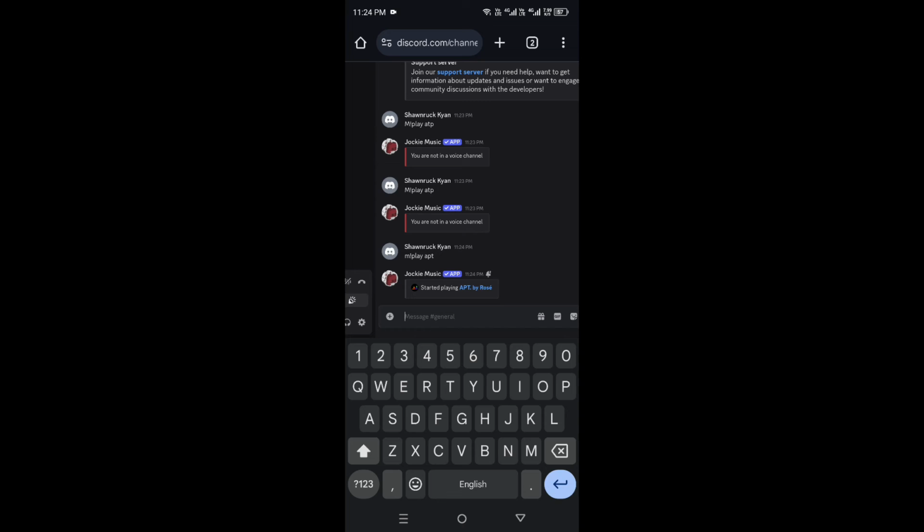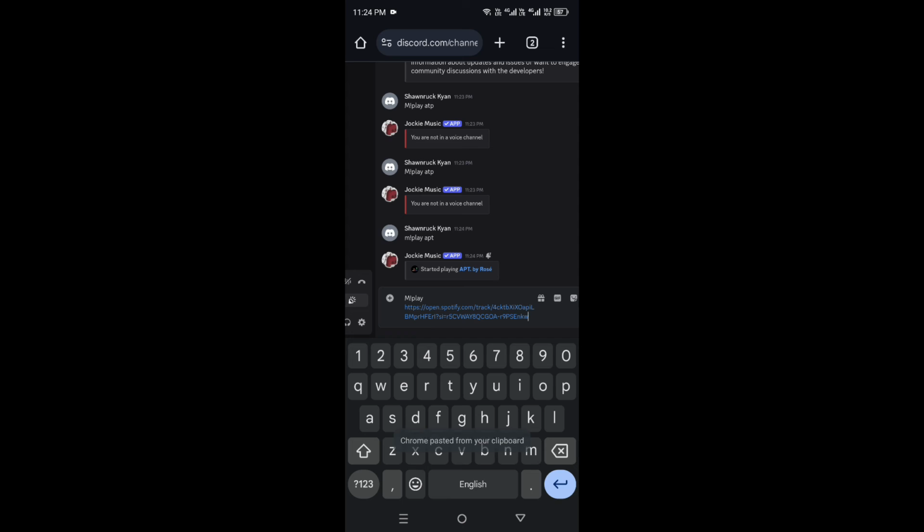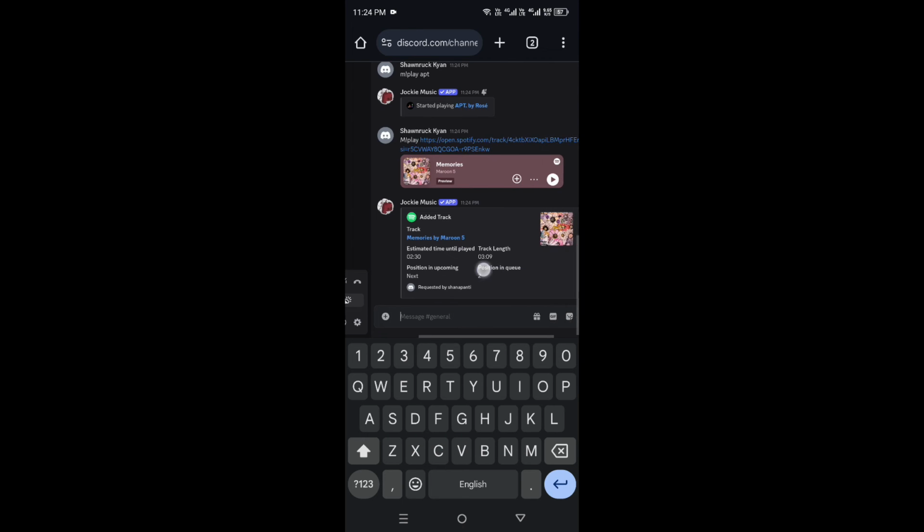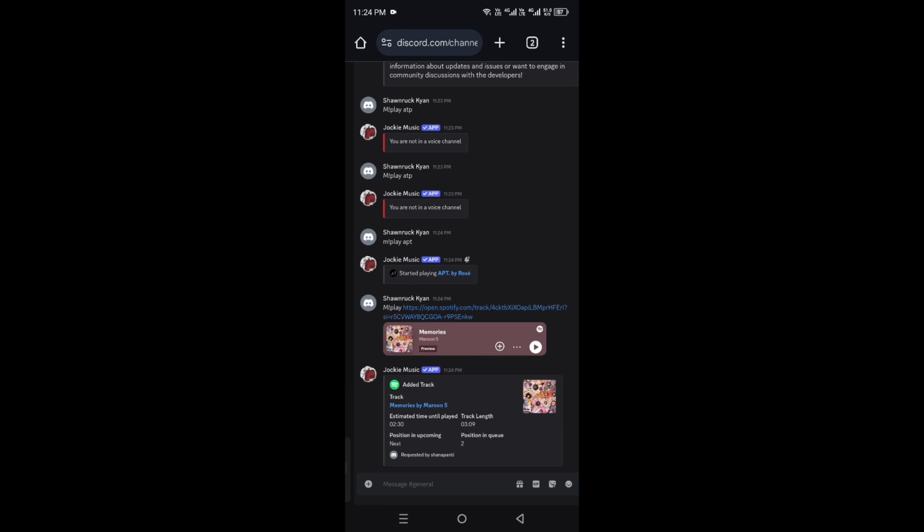If you would like to get the song from Spotify or maybe from any other platform, you have to simply get the link and paste it here with the same code, but this time instead of adding the name, paste the link of the song. I already have it, therefore I pasted it, and there you will see the music will be there.